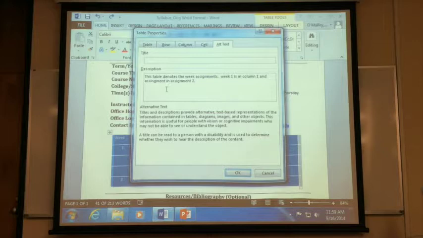Notice we don't have a title, because if this table is exported to an HTML, the title may drop. But there is a very descriptive text that denotes what the table is, and it also describes the table rows and the columns. And be sure when you do that, you select OK to save it, which Bob's got.